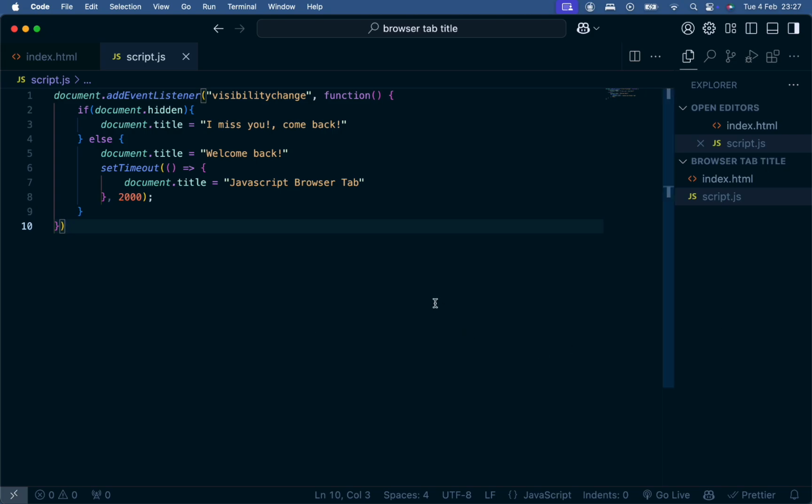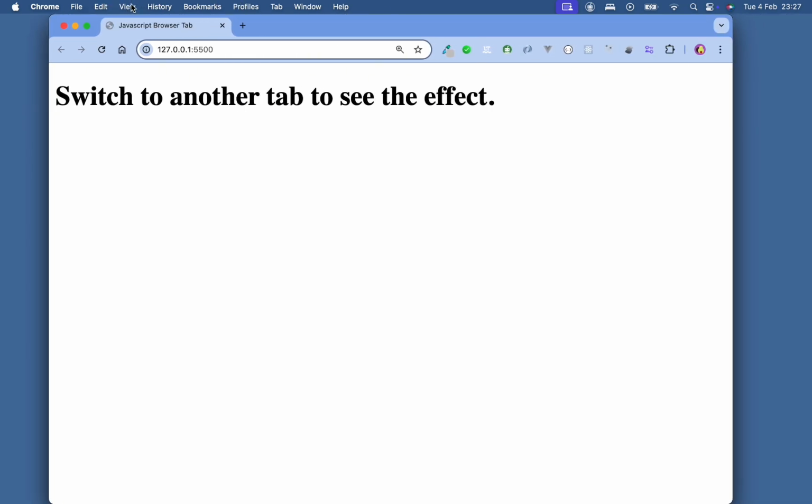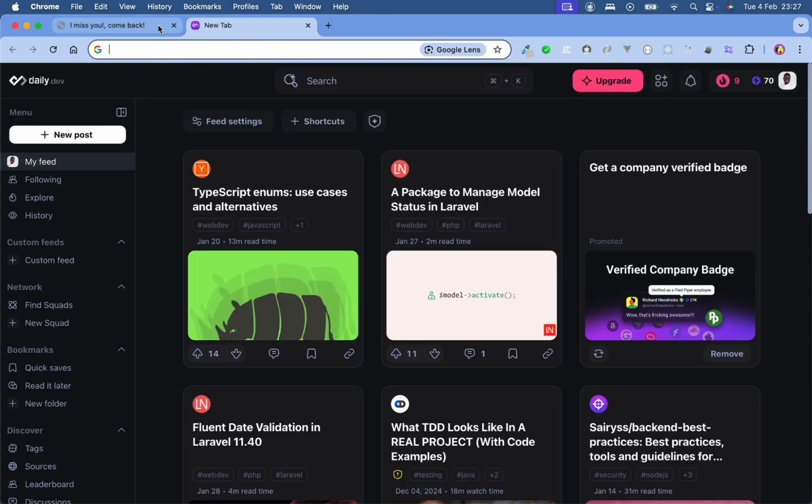So this is saved already, so I can just click on go live since this is an HTML. And then let's check. So now it's checked the tab. The browser title is saying JavaScript browser tab. So let's switch. So if I switch, immediately you can notice that the title has changed to I miss you, come back. Now, when we switch back, it says welcome back, and immediately changes back to JavaScript browser tab.